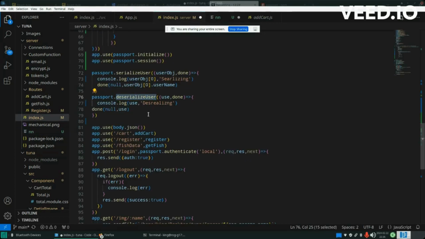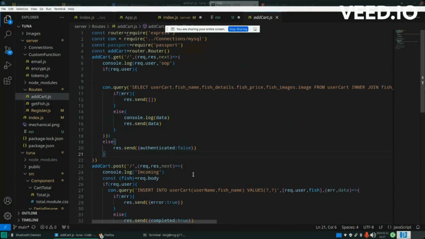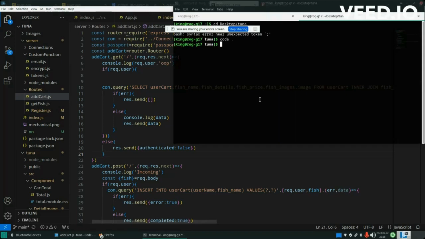So in our cart endpoint, what I wanted is that only the authenticated user should be able to use it. So what I did is that I used the request.user property. If the value is null, then the query will not be run against my database, and it will show a message to the client that the user is not authenticated. So let's see a live example of this.